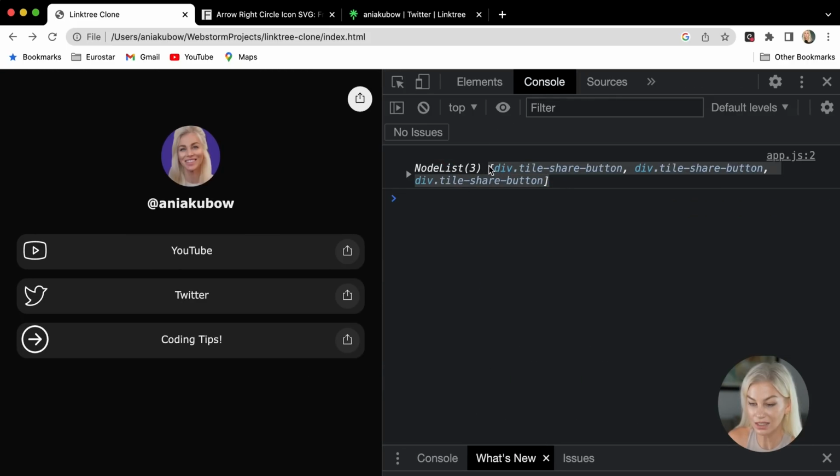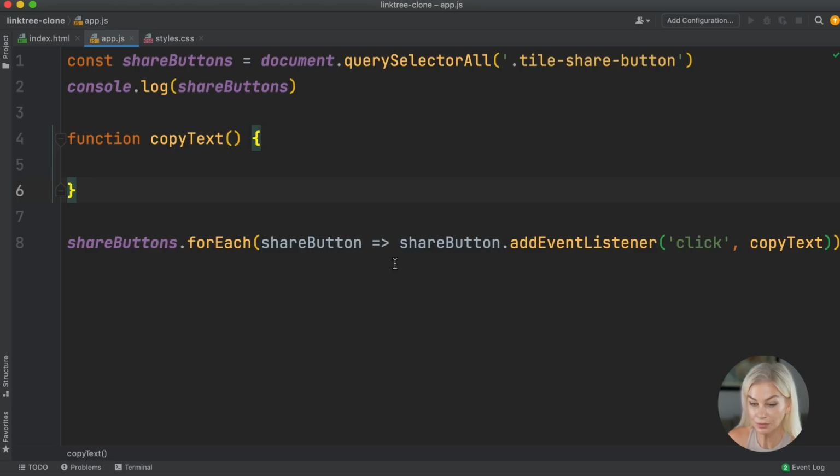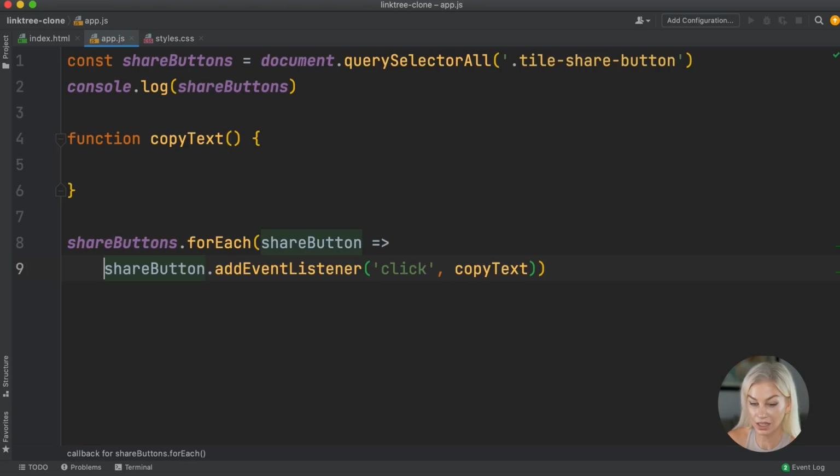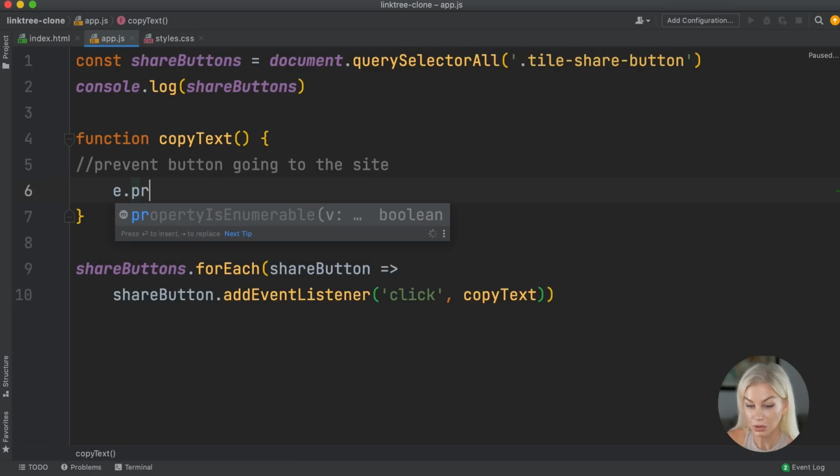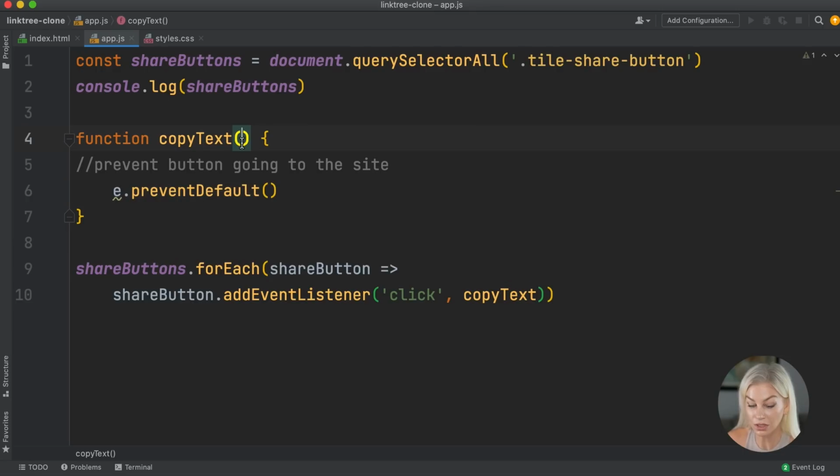Ta-da! We get a node list of the 3 share buttons. So 1, 2, 3. So we've successfully got them, and we've successfully added an event listener to each one. Let's put this on another line so you can see it better. Now, like I said, we want to prevent the button going to the site, and we can do so with prevent default. But of course, we need to pass through the event into here. So just like that. So that will prevent that from happening.